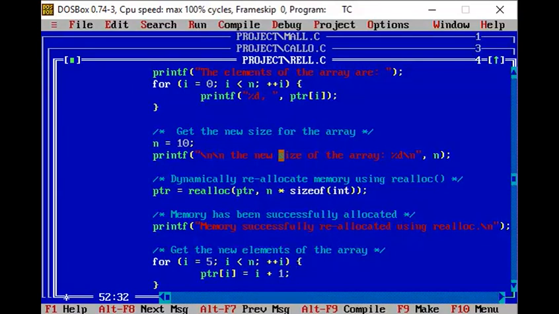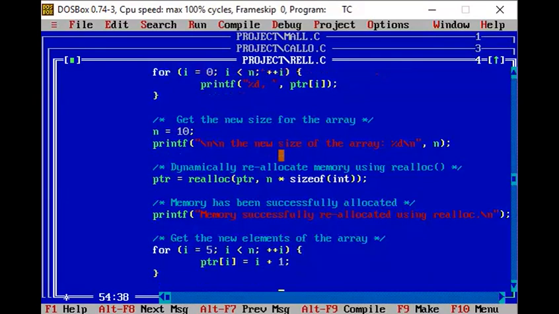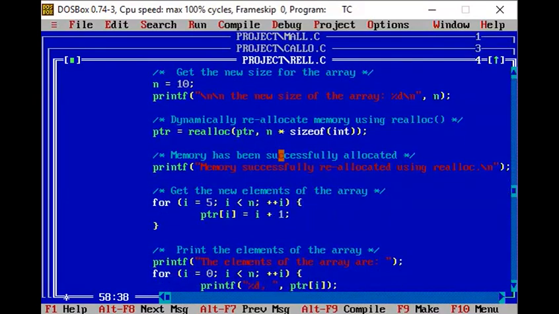So the new values contain 6, 7, 8, like that. So we want to print the whole block of size n, of size 10. So for i equal to 0, i less than n, i plus plus, printf ptr of i.